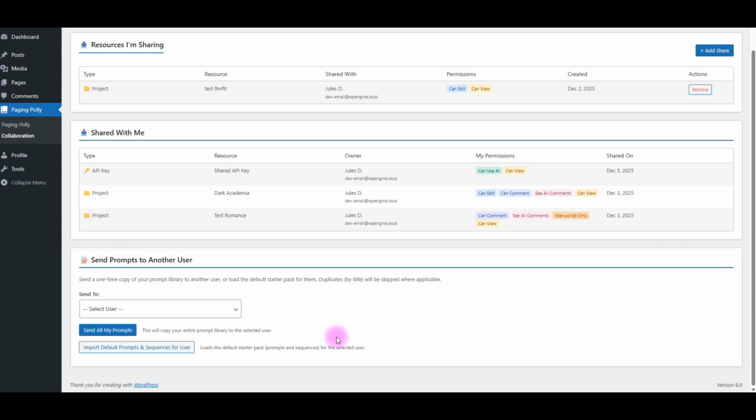So any of your themes that you create will also be accessible to the other user. You don't have to share those manually, just prompts and sequences. So you can import the default prompts and sequences for a user. So I could select this user and import default prompts. That would be silly because this is the main admin. So you do that on the admin side, or you can send all of your prompts.